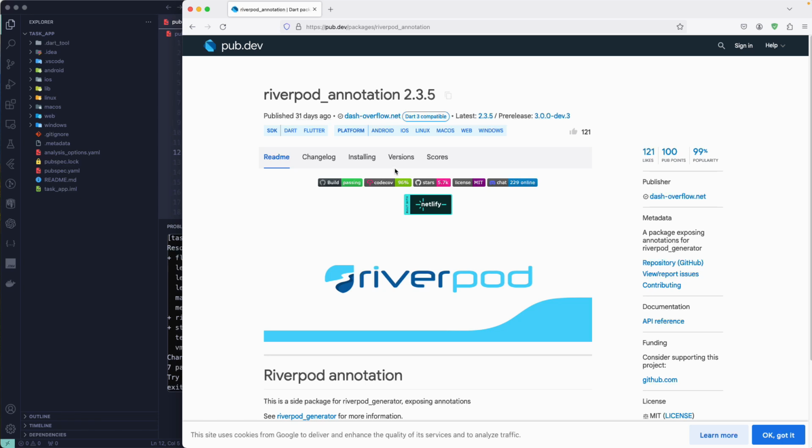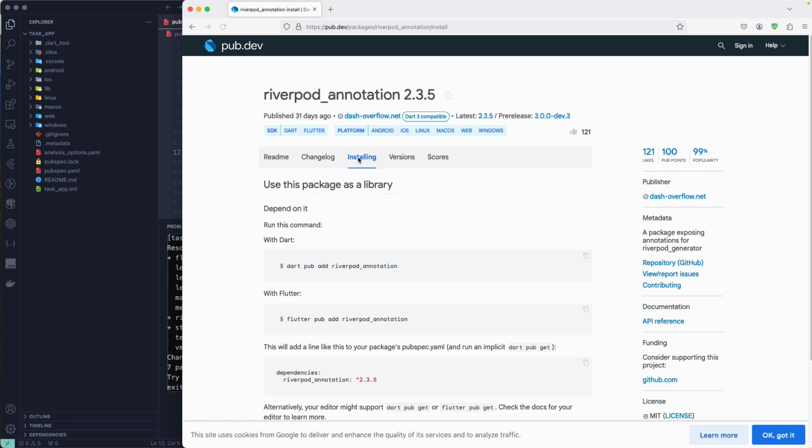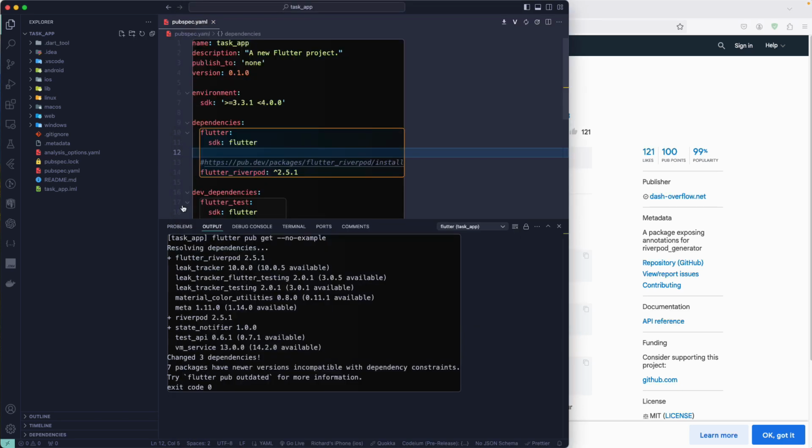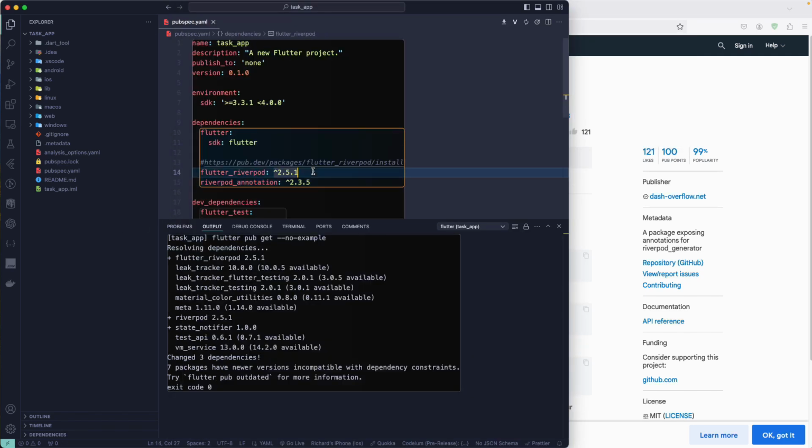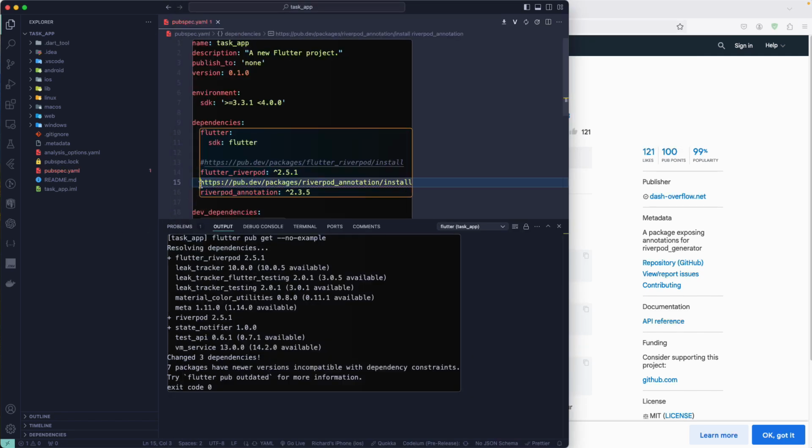It is not compulsory to use it. You can just go and create the provider manually, but we will see how we can use this one as well, to just give you some idea how we can use it. So let's just go and copy the riverpod annotation from here, and let's go back and paste it over here. And also I'll just copy that particular link and paste it over here.